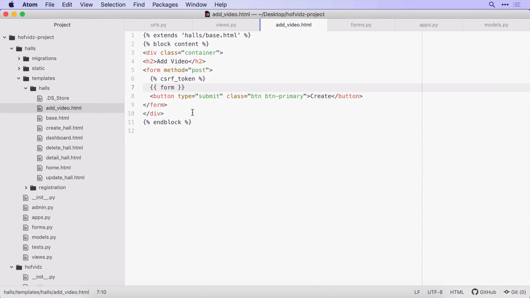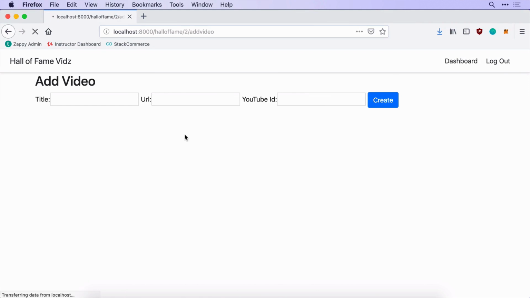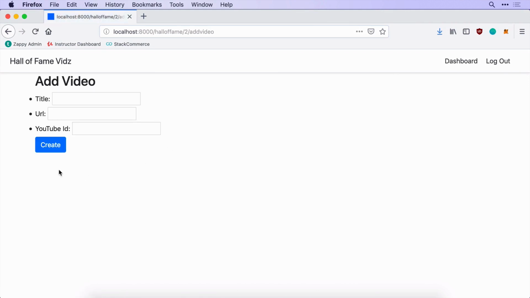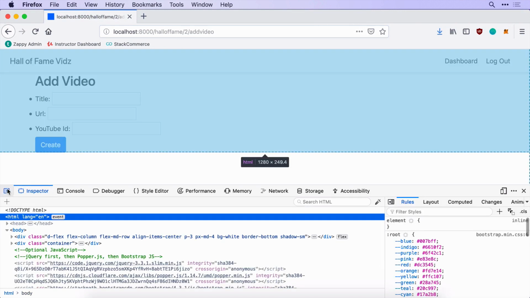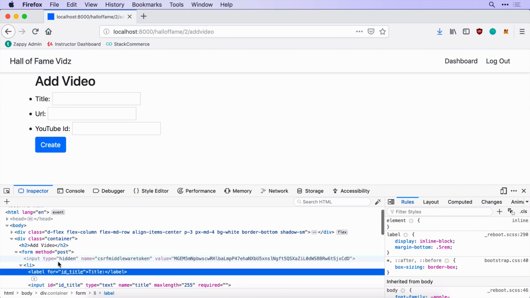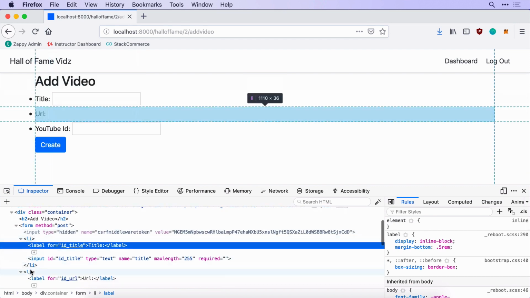So one of these is going to be as an unordered list. So if we go ahead and say form.as_, we have unordered list. So we'll go ahead and save this, reload. Now, what this does is it basically puts it out in some list elements. So if we go ahead and look at what we have here, get down to the nitty gritty. So look at this. We have essentially these list items here.